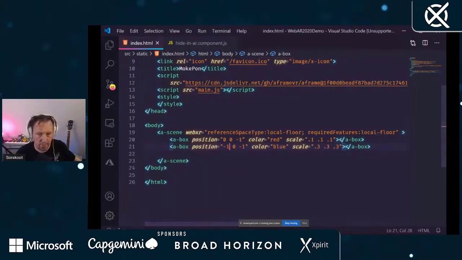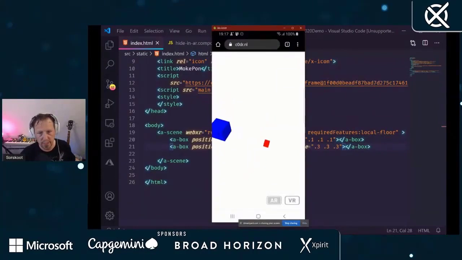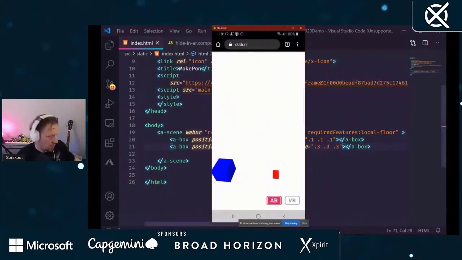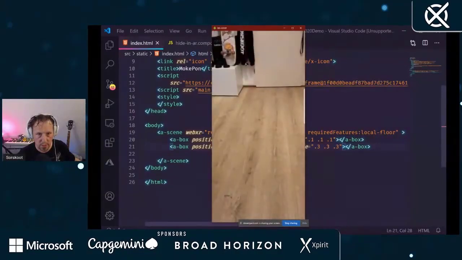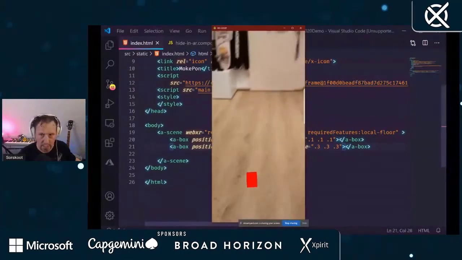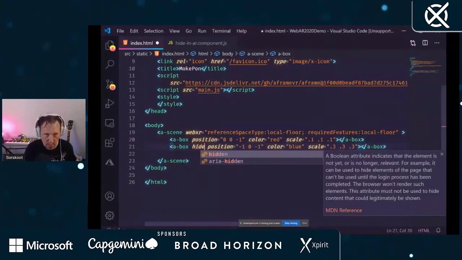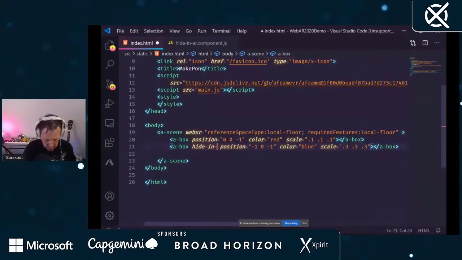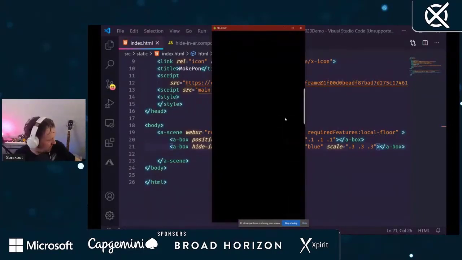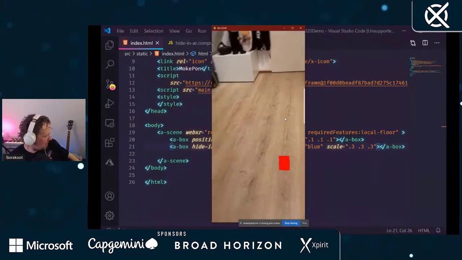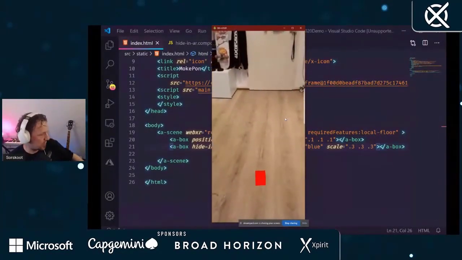Let me make sure this works. So we are back to my phone screen. Now when I switch to AR, the blue one should disappear. And it didn't. And that is because I forgot to add hide-in-AR here. Save, it automatically refreshes the screen. My phone keeps complaining it wants to go to Google Cardboard, but I'm not using that anymore. So now the blue cube is gone.